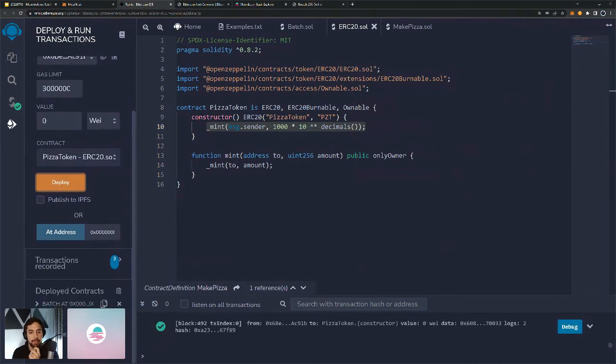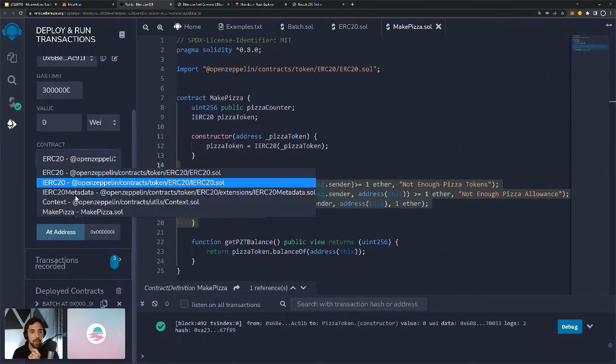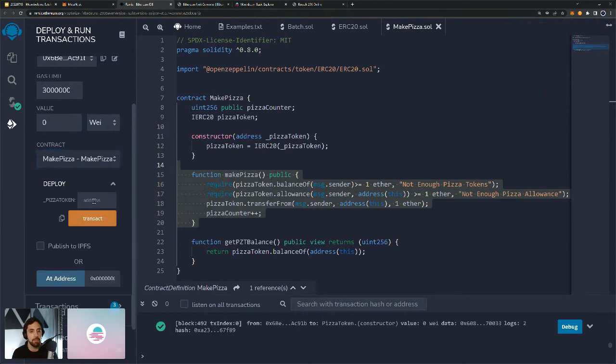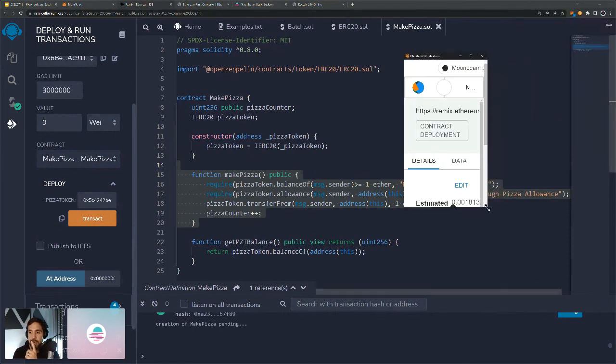And then the second thing that I'm going to do is copy the pizza token address because I'll need it for the make pizza contract. So I'll go here. I'm going to deploy the make pizza contract, but I need to have the pizza token address. So I'll paste it there. And then I'm going to deploy the make pizza contract.